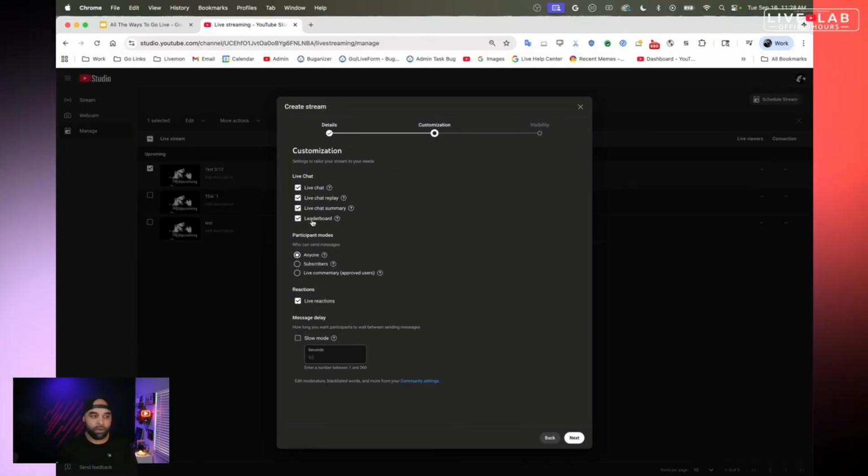You also have the leaderboard. So this is pretty cool, a new feature, the XP feature. It basically allows your viewers to see who is your top chatter, your top viewer. Who's leaving the most chat messages in the live chat, and folks can be competitive and see how many points they're getting, who the leader is, within the live chat. So I want to keep that on.